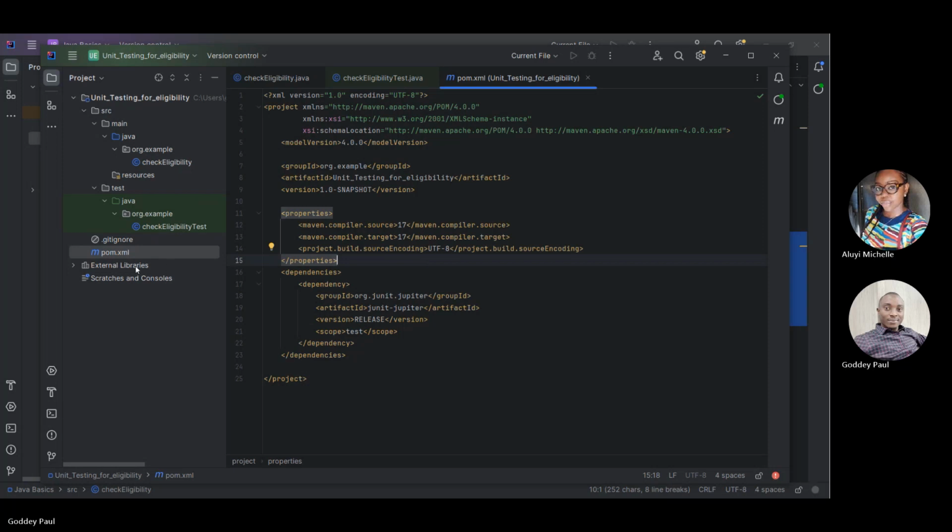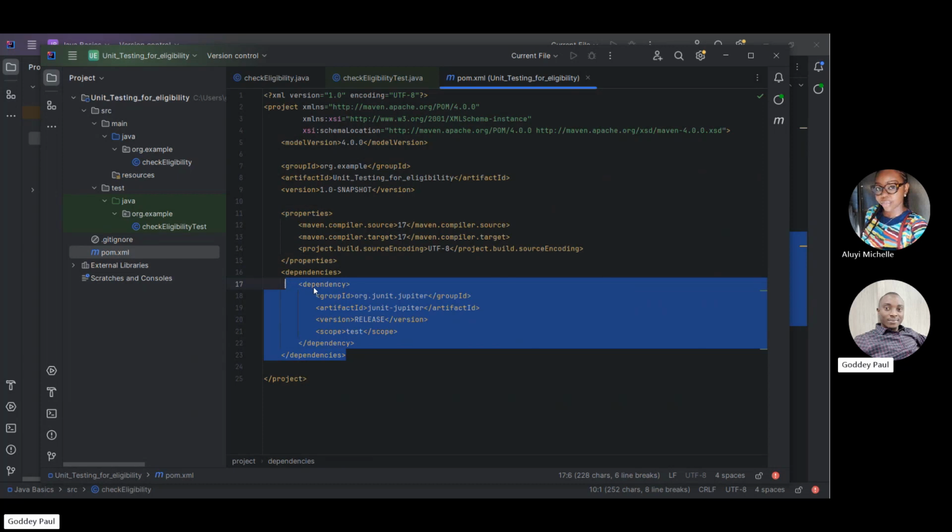So what you need to do is to add the dependency in your pom.xml file, so that when you are trying to execute your test, it will know where to find the appropriate dependencies in order to execute that test.